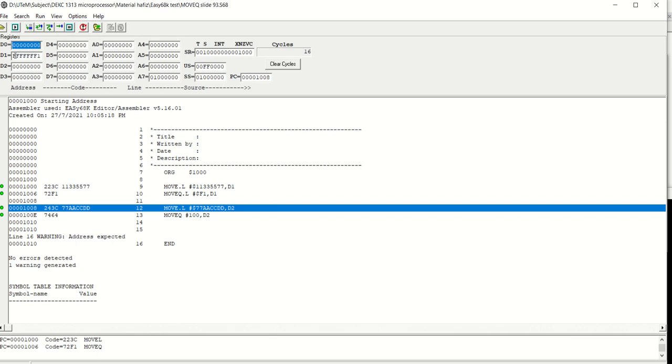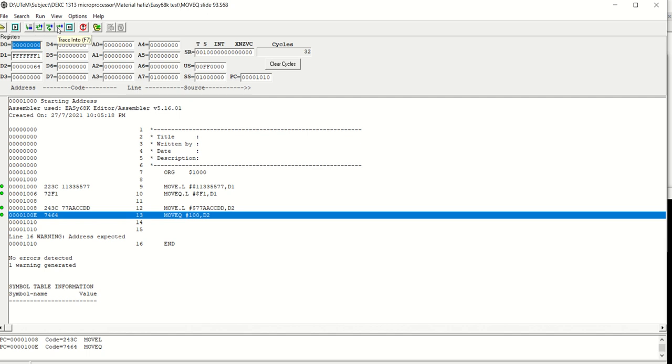Okay, so FFF F1. Let's try to move the value of 77AA to D2. Then move Q1000 to D2. What happened to D2?